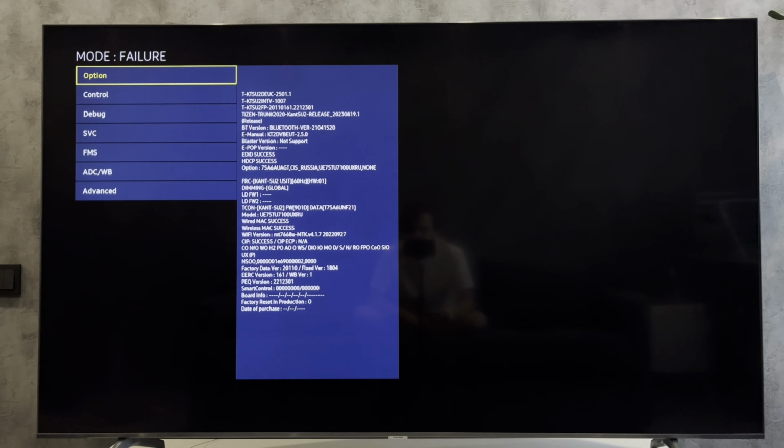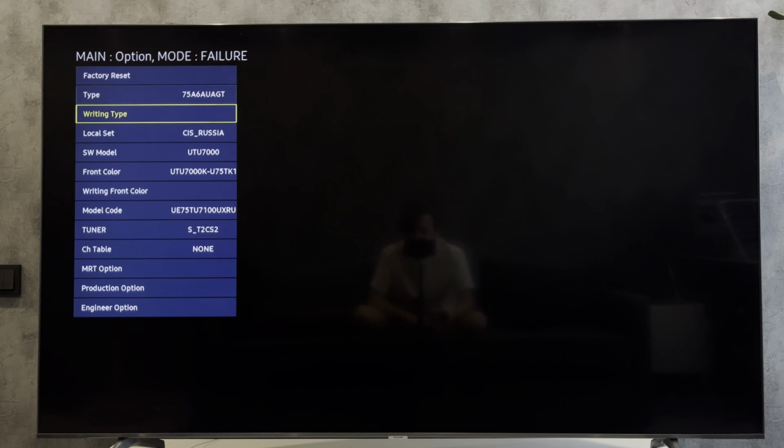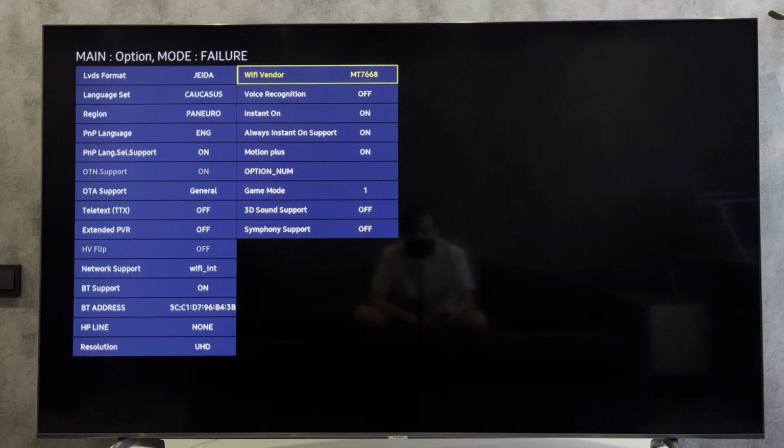One, two, three, four. Option. MRT option. Symphony support. Turn on.